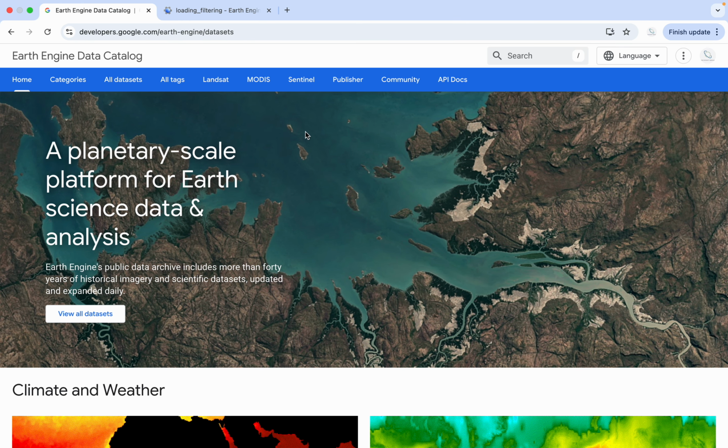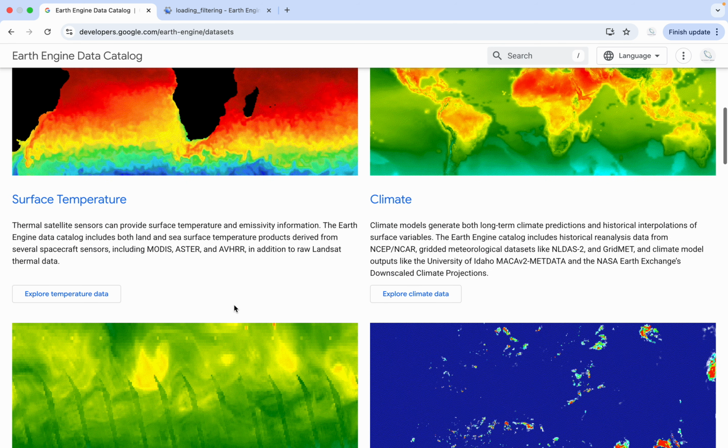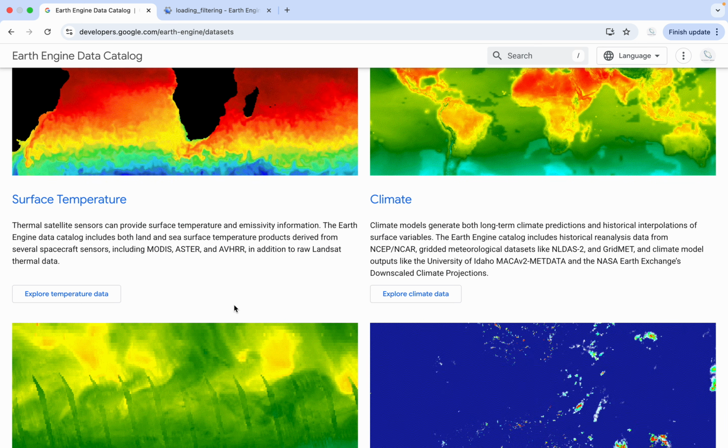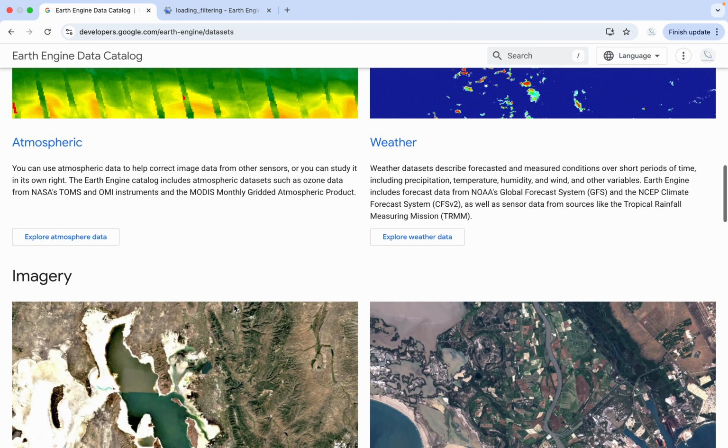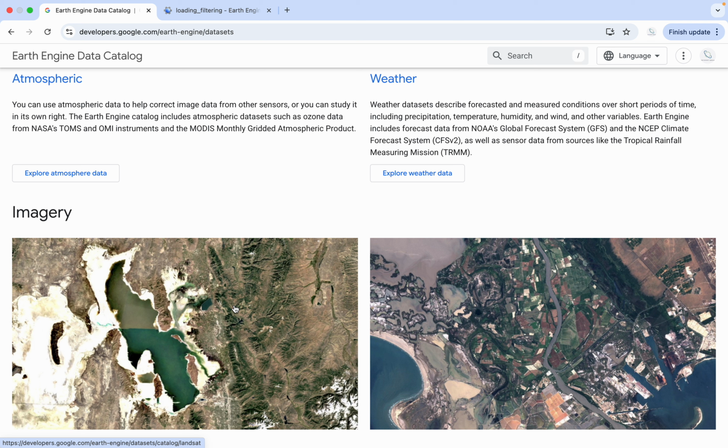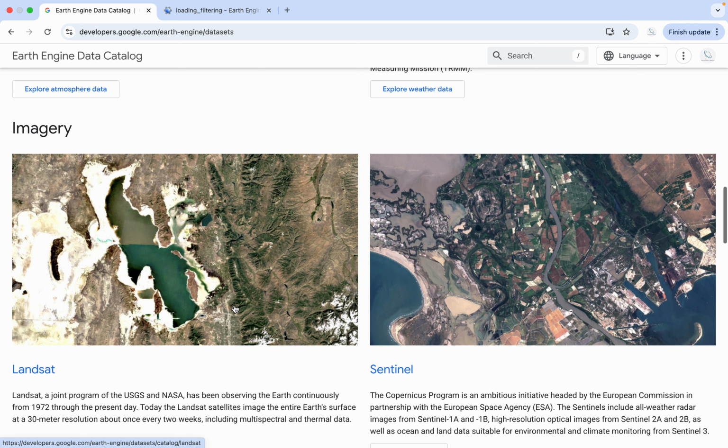Before we dive into the code, here's something really cool about Google Earth Engine. This is Earth Engine Data Catalog. It gives you access to a huge data catalog containing satellite images, climate data, land cover maps, population, and much more. You don't need to download everything. It's all available in the cloud and ready to use.